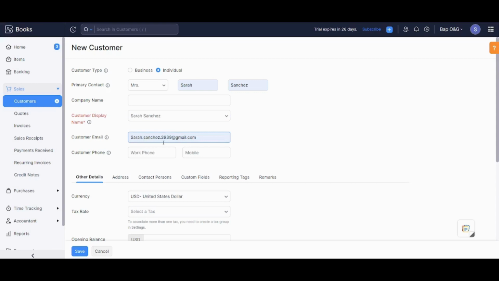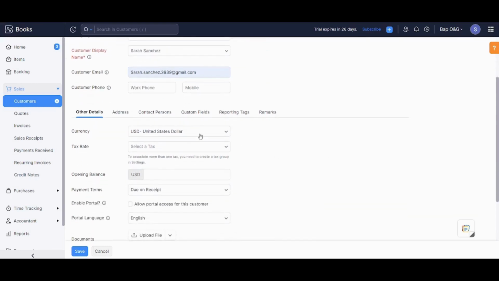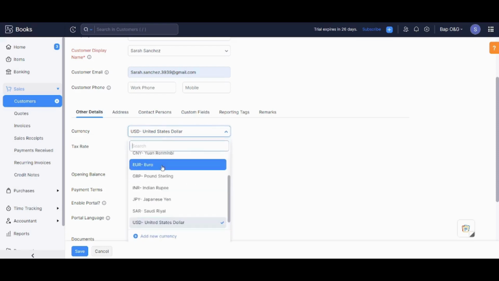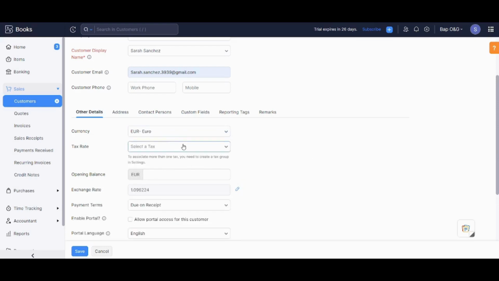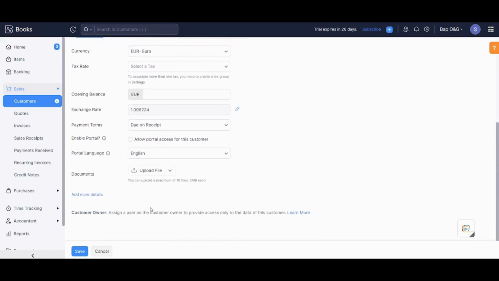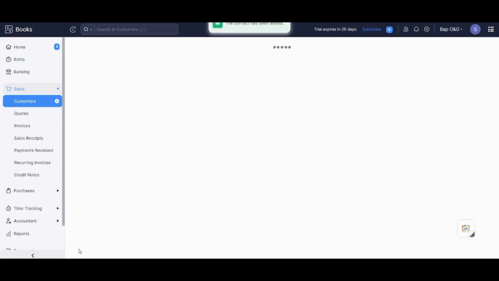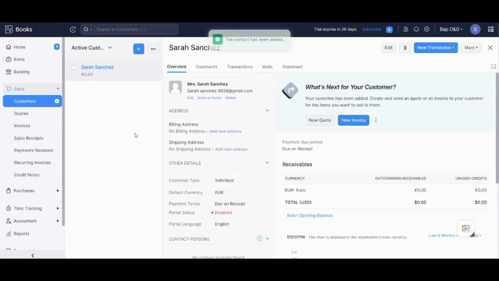And here is her email. I will leave the customer phone empty, and here you can insert the currency that this customer is dealing with. So if you have more than one customer from all around the world, you can insert the currency per customer the way you want. So here I will choose euro. And I will leave the tax rate, the opening balance, and the rest of the information empty. Now I will save my customer's data, and I will go to create my first invoice.